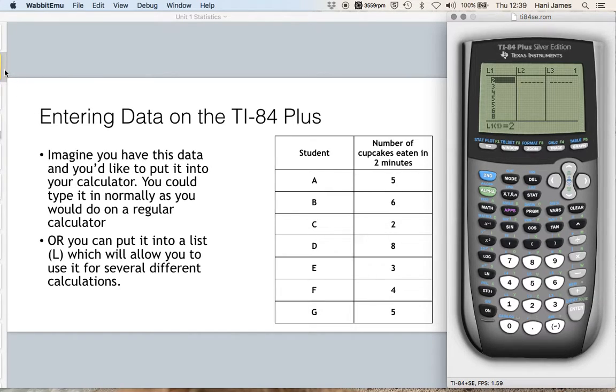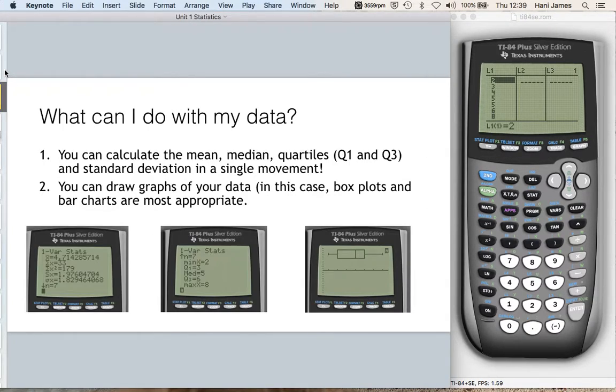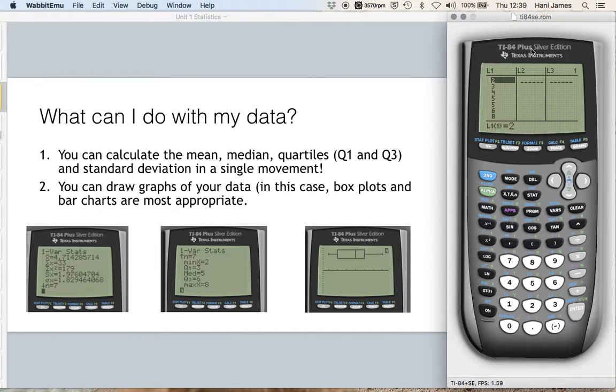Okay, so now we've got our data in a list, what are we going to do with it? Well, one of the most straightforward things to do is probably to calculate the mean, the median and the quartiles, and something called standard deviation. Now we'll talk about what the standard deviation actually means in a little while, but most importantly is just being able to do this. So we're going to go back to stat again. This time, instead of going to edit or to sort, we're going to go across to calc.